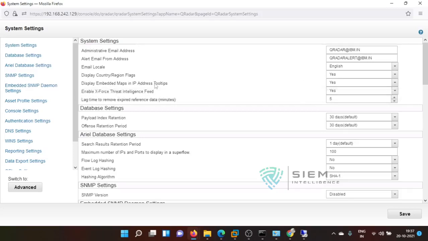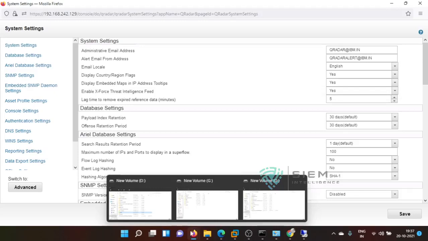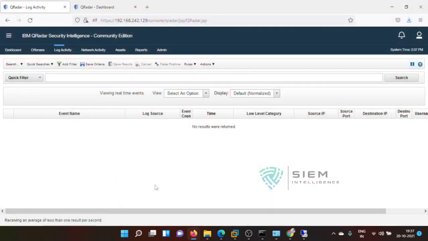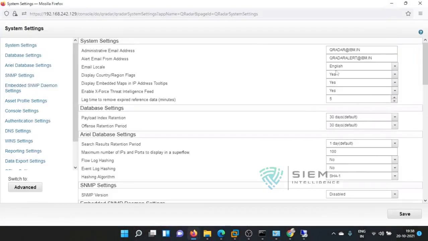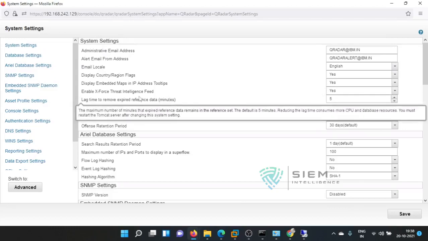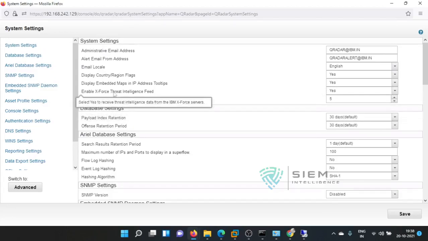If you want this on mouse over, if you get some IP, on mouse over you used to get a map over there. What is the exact location? If you want to add that, you can add it from here. This is on system settings. Embedded X-Force intelligence feed: when you right click, there is an option called X-Force intelligence feed. That is up to you. If you want to use it, you can use it, else you can press no.